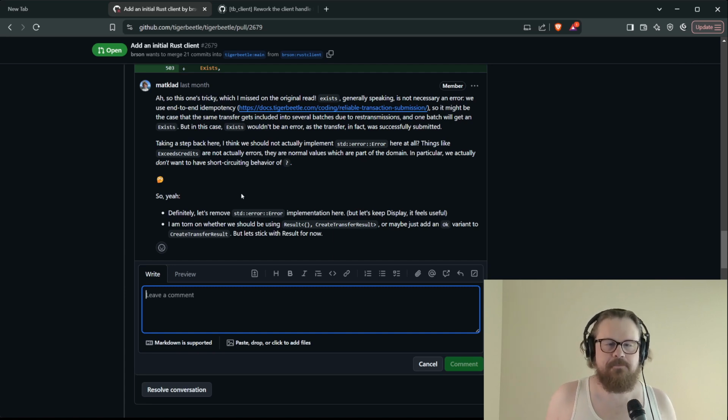Tiger Beetle protocol. And these statuses are generally comprehensive, like every possible condition about a particular event or request is represented in these statuses. And to make it idiomatic Rust, I massage these statuses a bit so that the OK status is a Rust OK result. You can see right here.